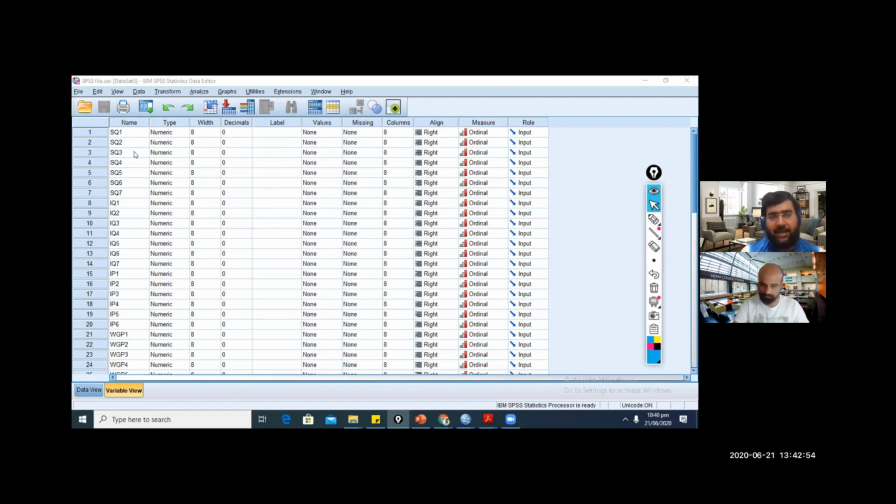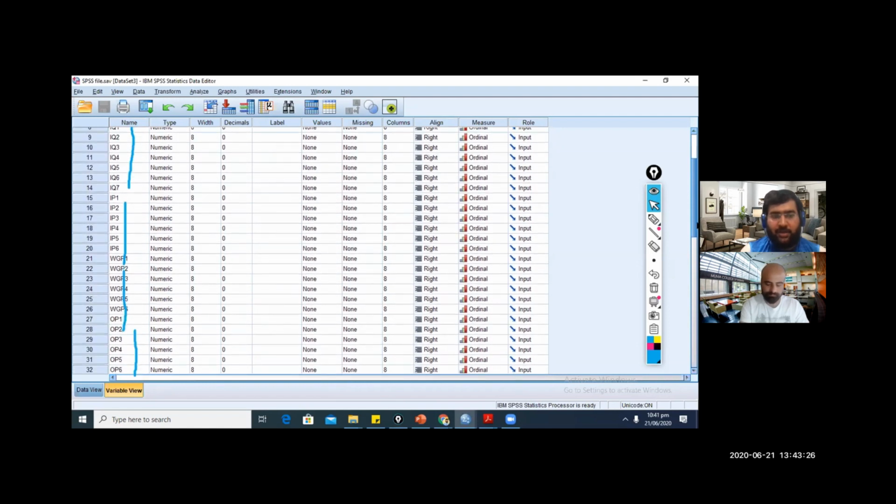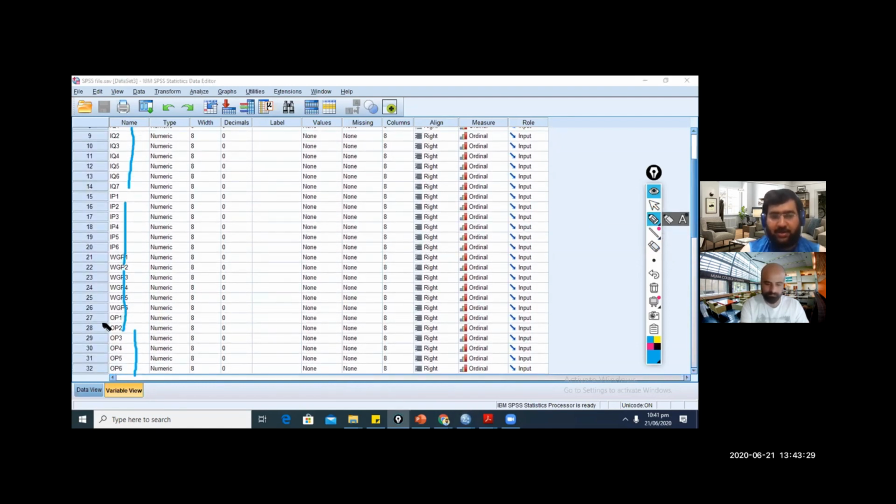Just mind it and recall all these variables: system quality, and we have 7 items of system quality, and these are the 7 items of information quality. These are the 6 items of individual performance. These are the 6 items, I think, of work group performance. And similarly, these are the 6 items of the organizational performance, the last construct. So these are the 6 items of OP. OP means organizational performance.